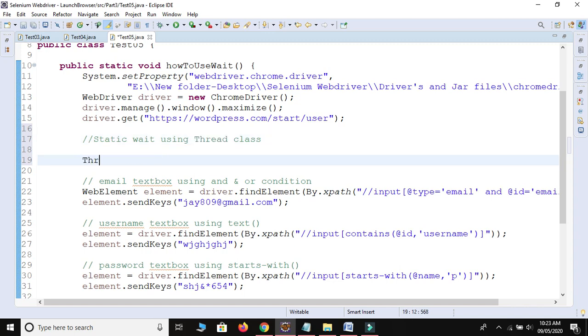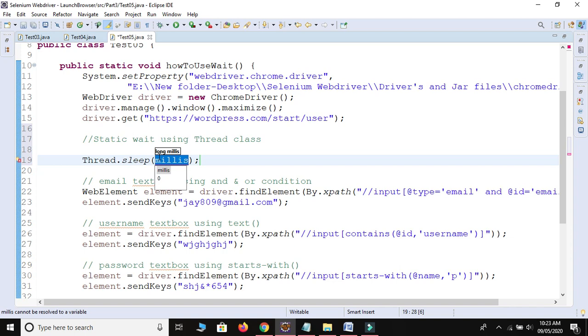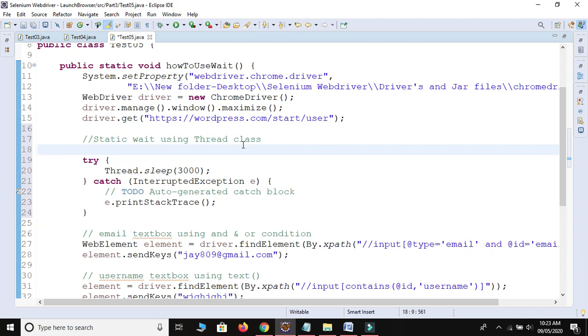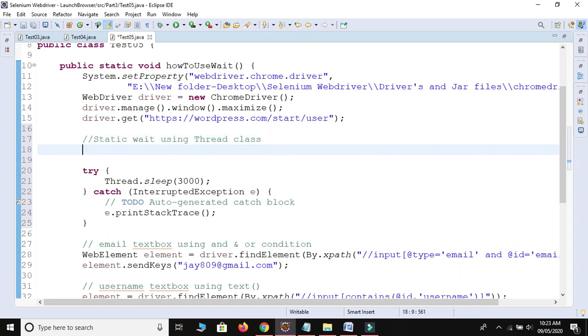So just write Thread.sleep method, and we provide wait for 3 seconds. So we use 3000, and it will show an error, a compile time error, this is the exception. Okay, so the meaning of the wait is, when you write 1000, it means it will wait for 1 second.